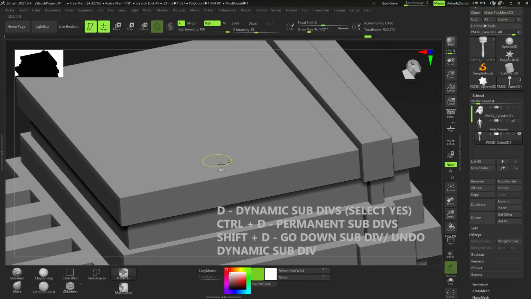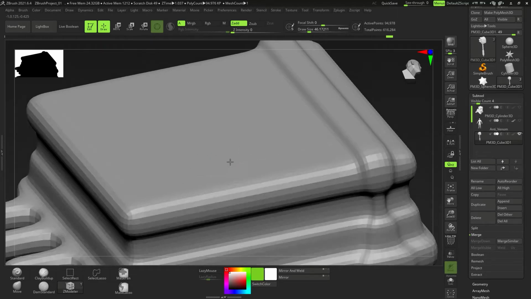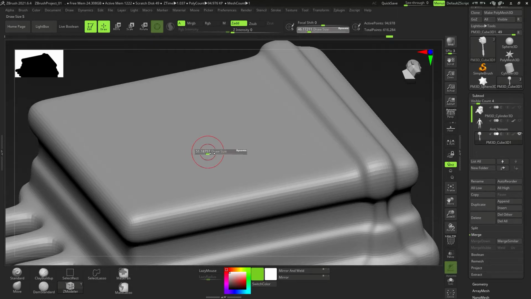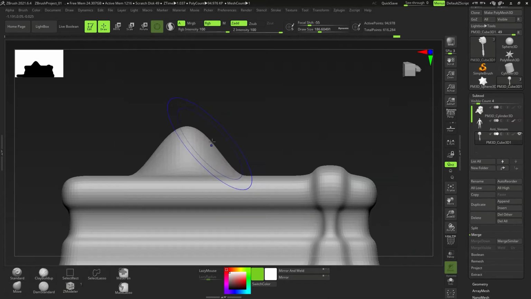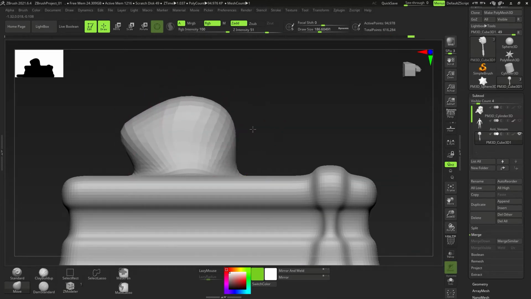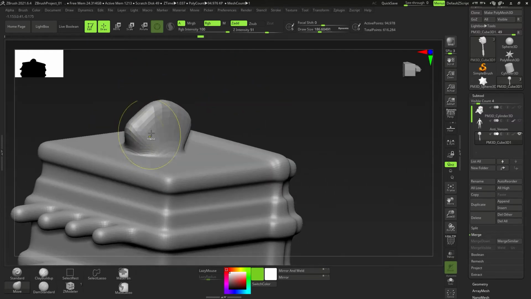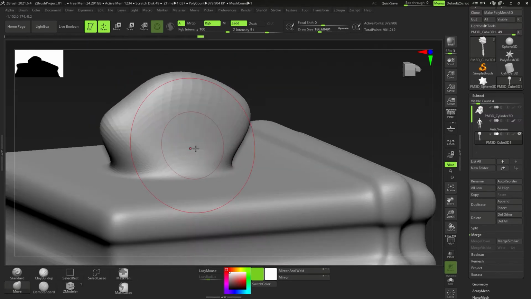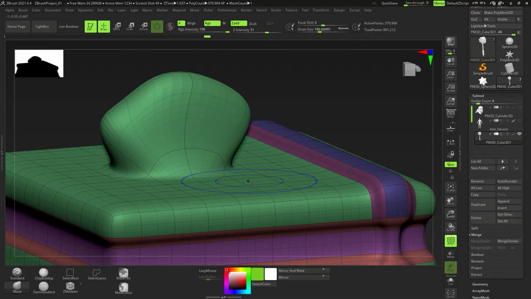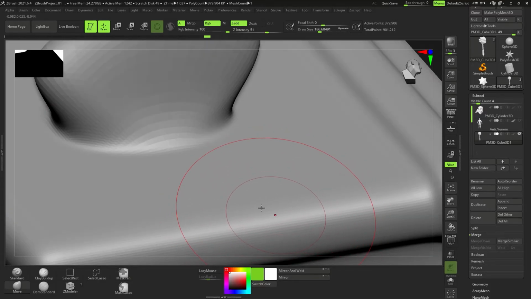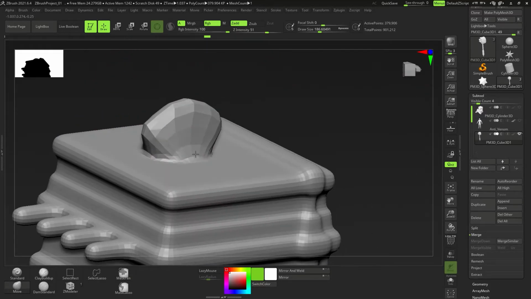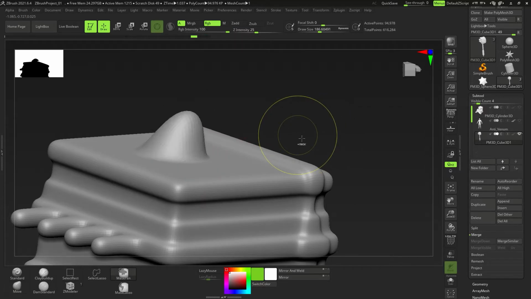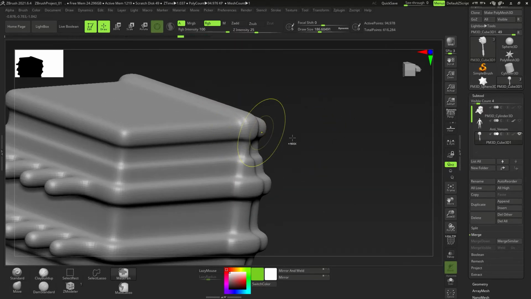If I were to press Control D now, Control D, Control D, Control D, we're getting subdivisions, but this is destructive. Okay, this is already applied. We can't really do anything to it unless we undo. So here I'm just showing you this isn't a Dynamesh, right? This is a subdivision, and you can see how smooth it is here and how janky it is here.